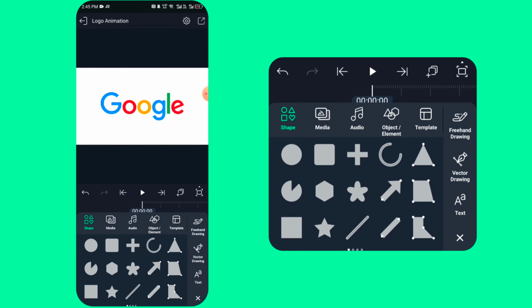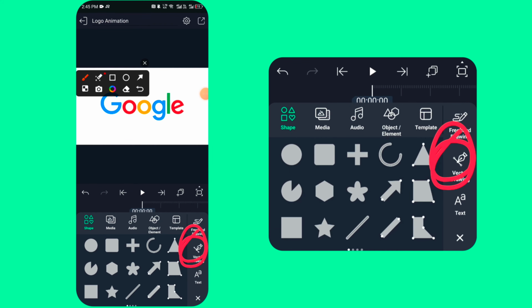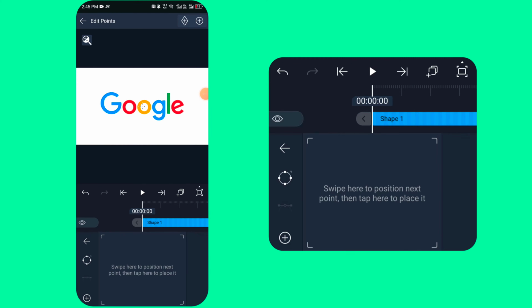Now click on the plus icon here. When you click on the plus icon, you're going to see vector drawing at the right side. So click on vector drawing. Then to animate this, we're going to illustrate each word one after the other. So I'm going to illustrate G, then O, then G, L and E. Now let's illustrate G. A dot here, another one here, another one here.